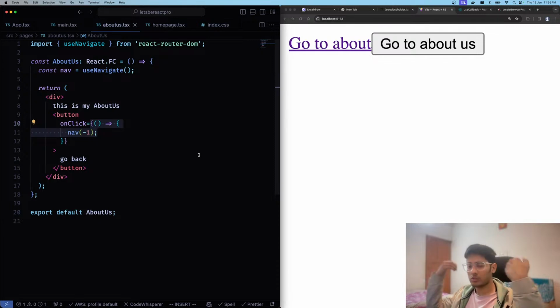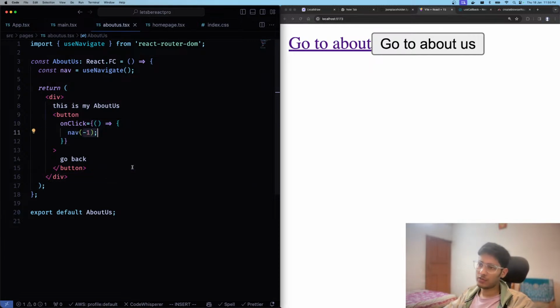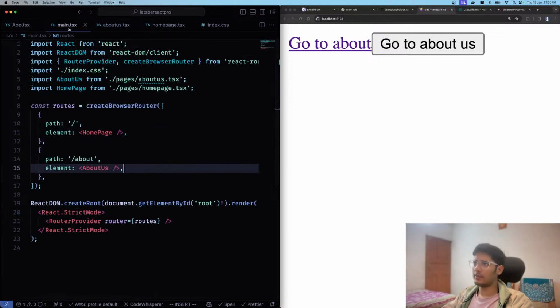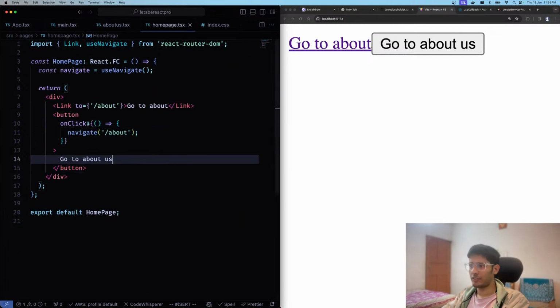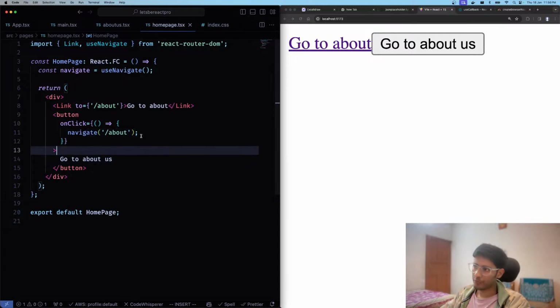So this pops one thing out of that entire React stack which is created, right? So this -1 does that. I think -1 makes sense, right? So navigate function nav -1 pops you back, and then passing a route to this navigate function takes you to that route. Okay, there's one more thing.